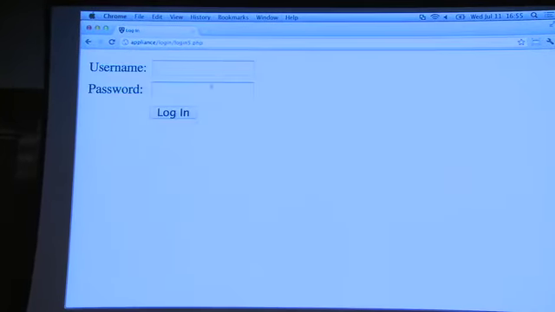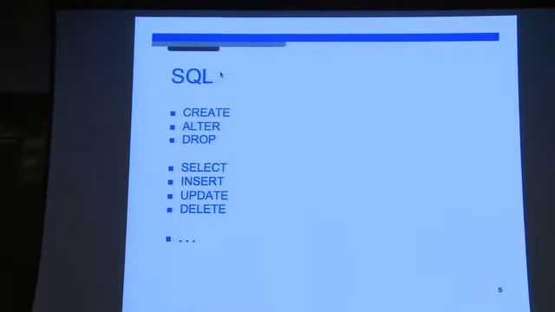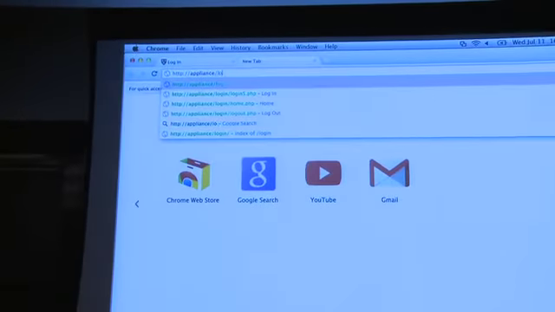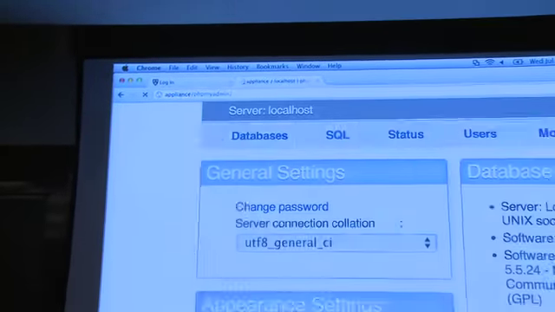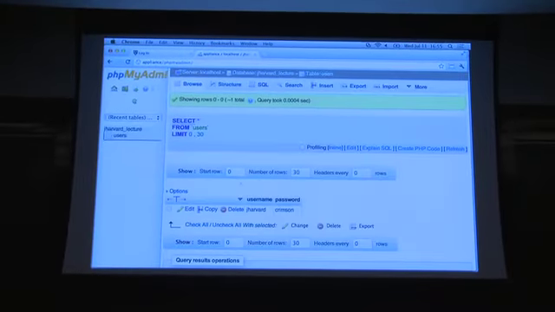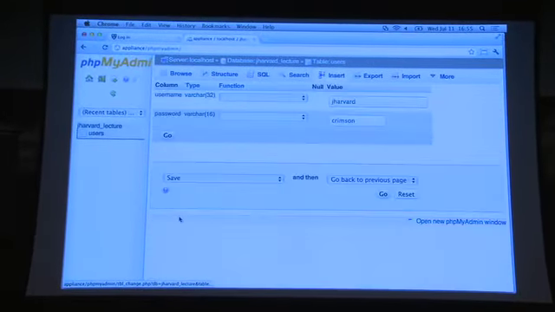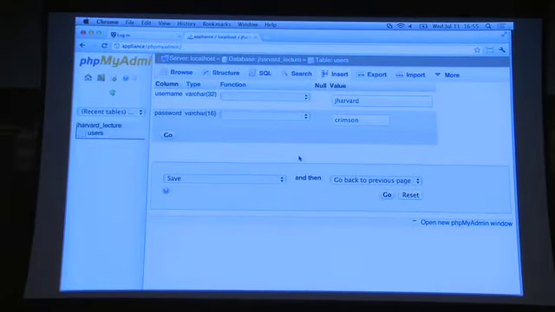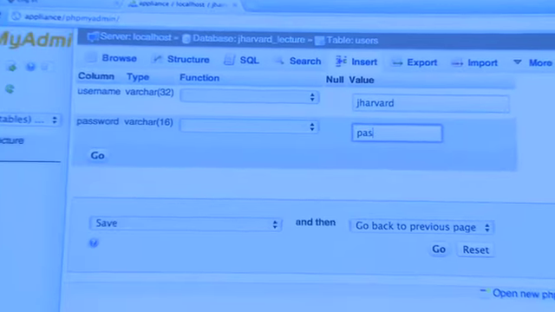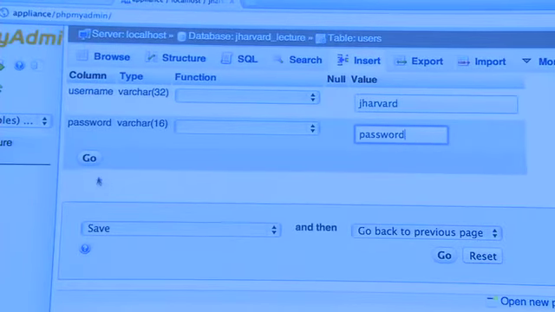Back at home, I can try logging in again. So let's prove that this isn't faked. Let's go to the appliance phpMyAdmin. And let's go to our users table. Zoom out a bit here. Let's edit jharvard crimson, and let's see the update command. So I'm going to change John Harvard's password to password, and then I'm going to click go.